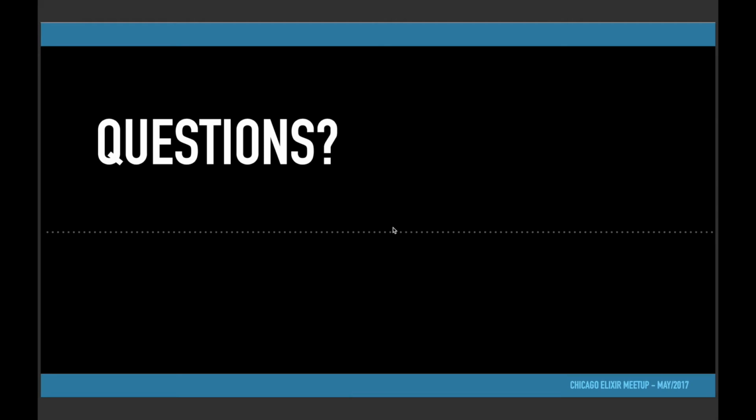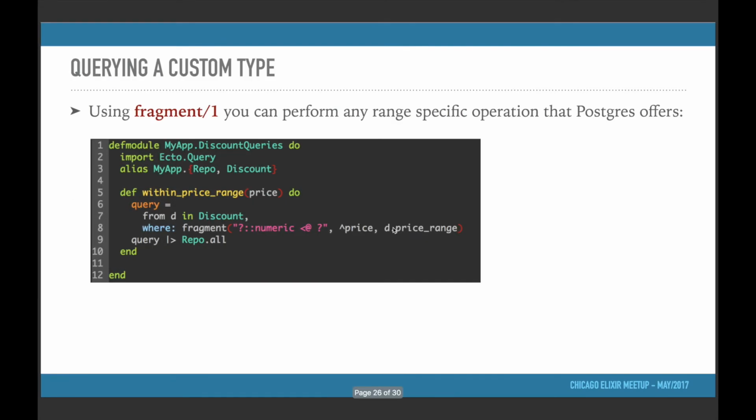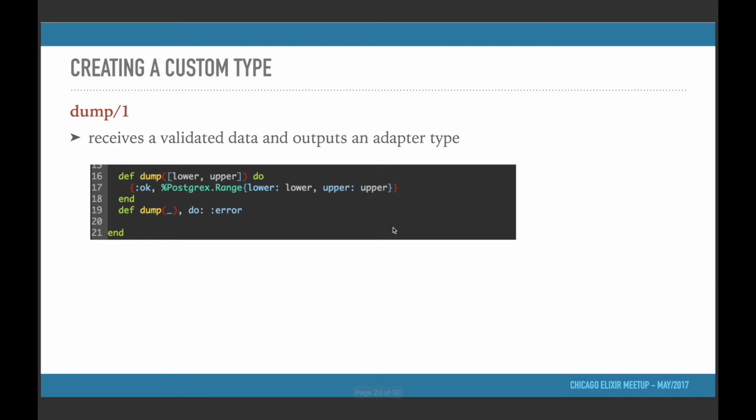Questions? So you mentioned that ranges have inclusive and exclusive, and you can say "until this number." And in Postgres, you notate that with the square brackets versus the parentheses. So, is there a way in Postgres to communicate that?